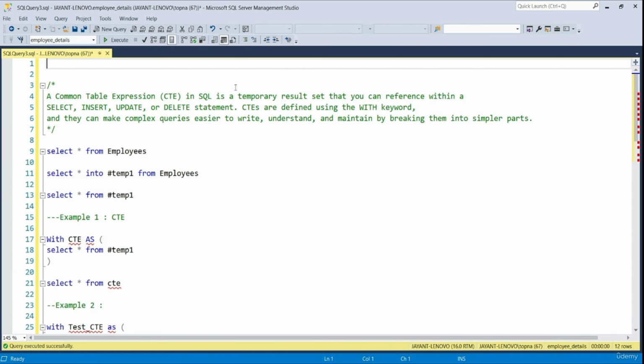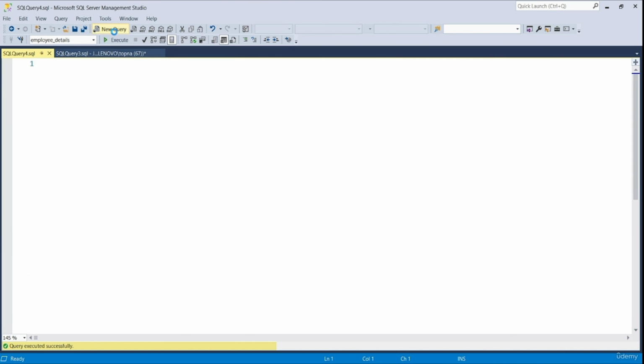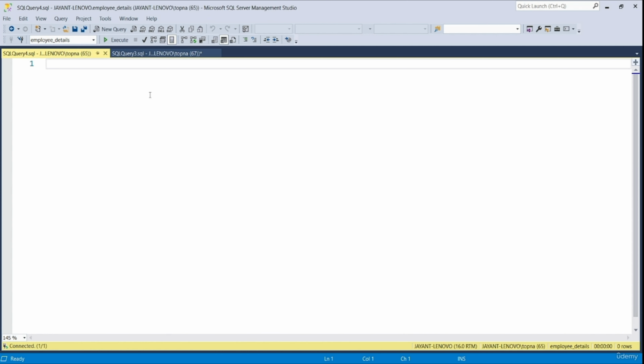In the last video, we took some examples to understand common table expressions. Now in this video, we will take some more examples to understand common table expressions, and we will see how multiple common table expressions can be defined with the help of a single with keyword, by using the with keyword only once. So let's take the examples to understand that.